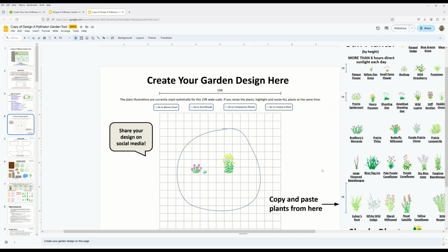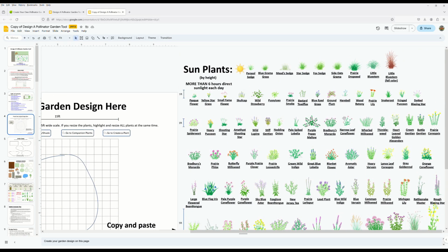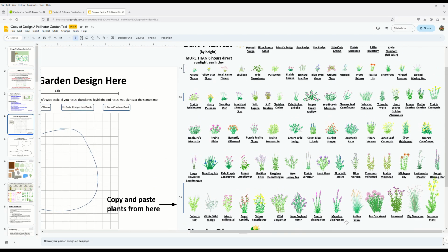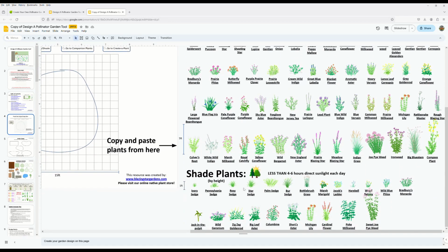We have all of the plants off to the right-hand side of the design. You might have to scroll over to see them, depending on how big your screen is. Having them over here makes it easier to add them. They're organized in 2 ways. We have the sun plants on the top and the shade plants on the bottom, and within these groups, they're organized by height.